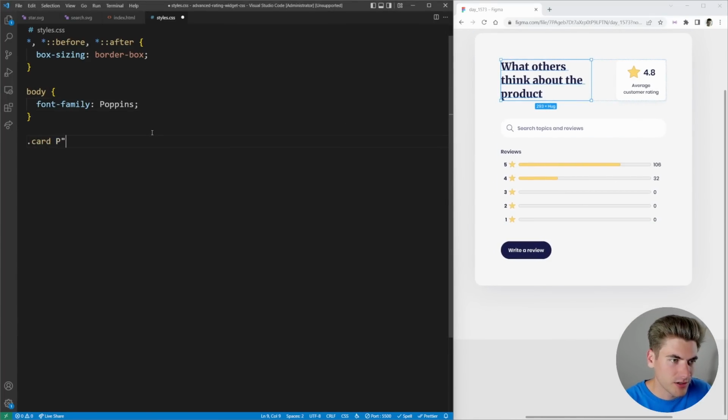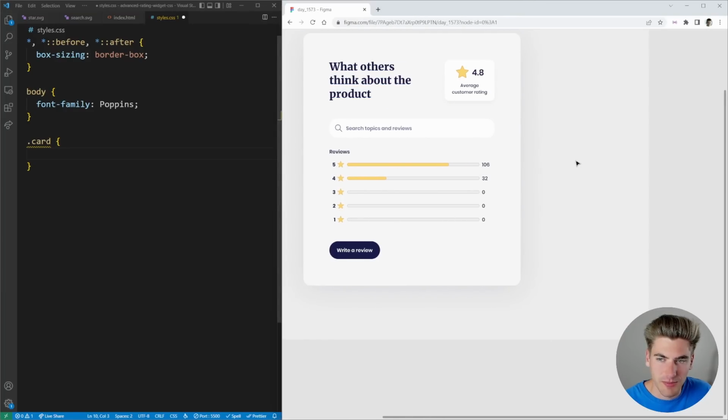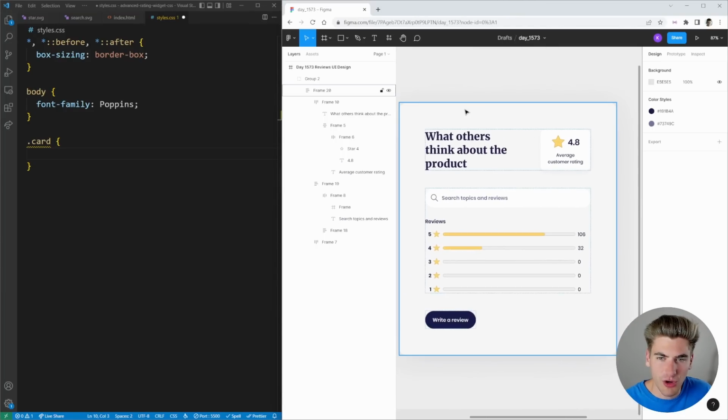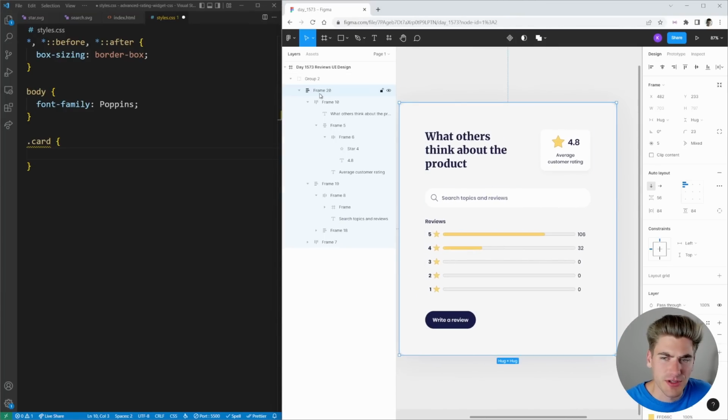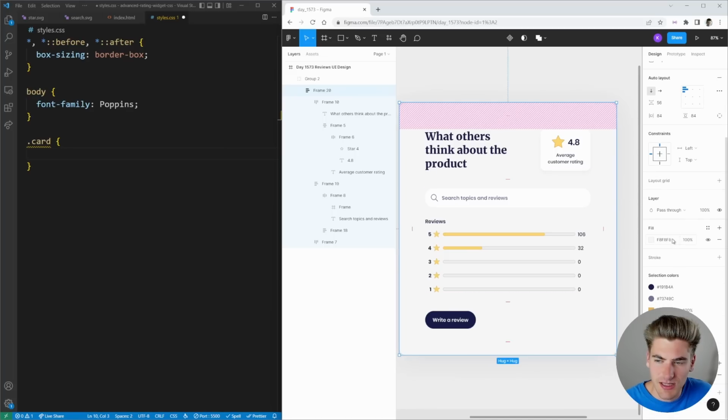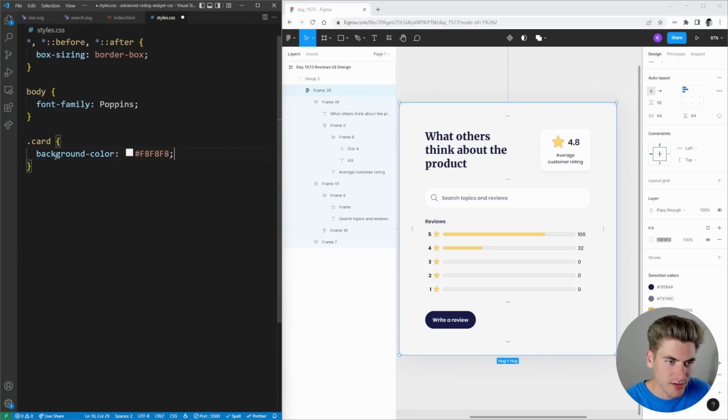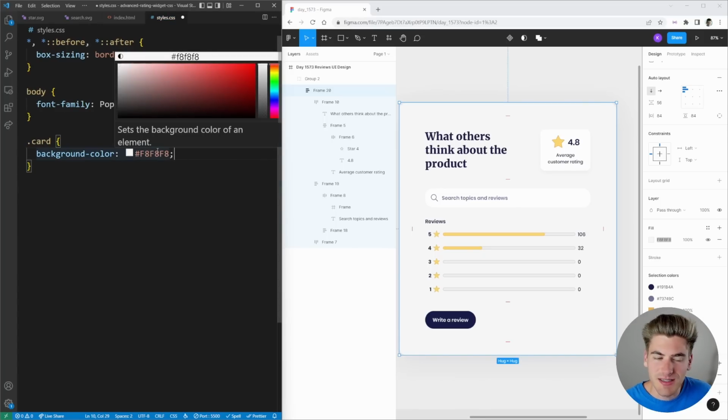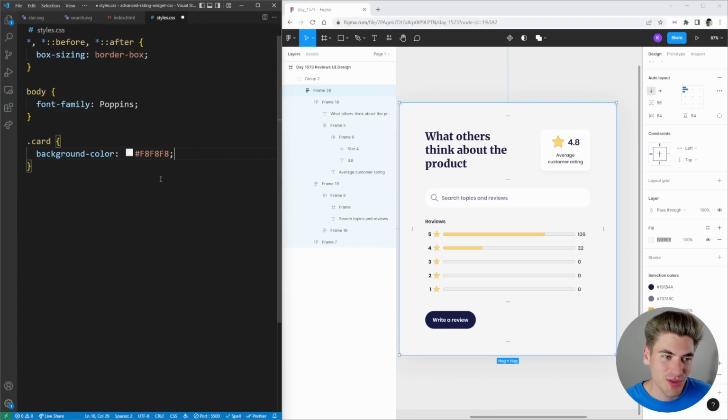So .card here. And I need to go back into this Figma file. I'm actually going to expand this quite a bit, and we're going to open up and take a look at all the different styles applied to this frame right here. This is our card essentially. And if we look, you can see that we have a background color, which is this fill. So I'm just going to copy that. I'm going to say background color, and paste in that fill right here. And I'm probably going to turn some of these into CSS variables because it makes sense to share them as variables. But for now, that's what we're going to do with our background color.